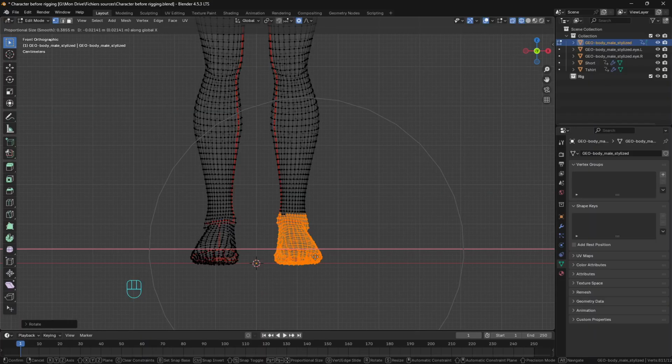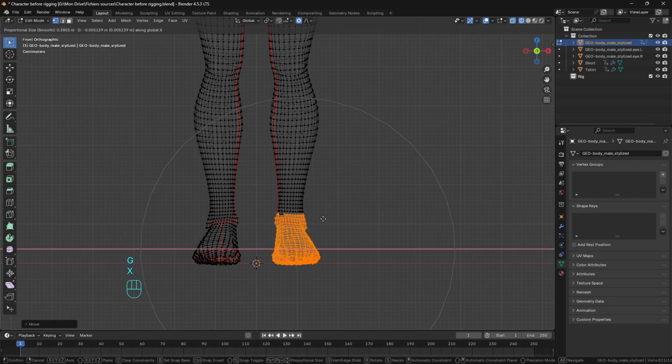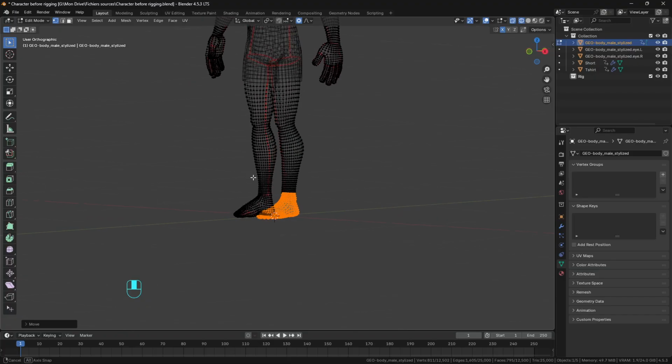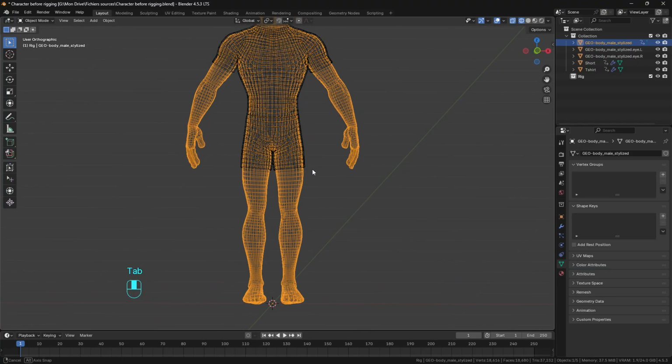So to have the knee and the feet properly aligned. This is very important, because if you don't do this, you will not have a good alignment, and you will not have the knee bend properly when we rig after. So yeah, that's it for this.